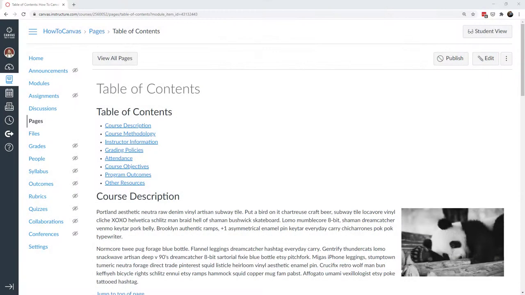Hello and welcome. Today we're going to talk about creating a table of contents in Canvas. As we get started, let's just dive right in and test the table of contents.